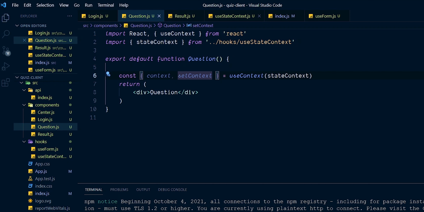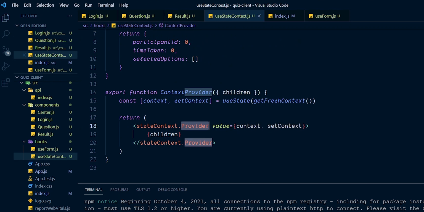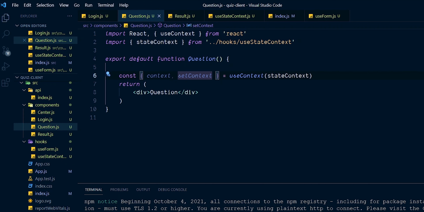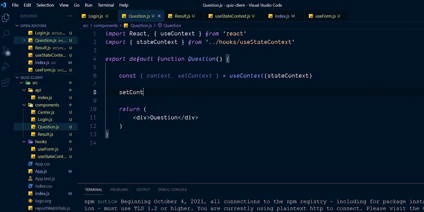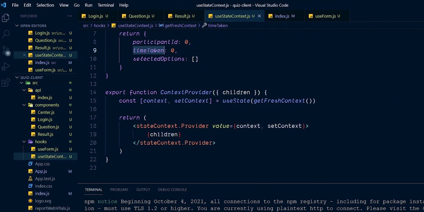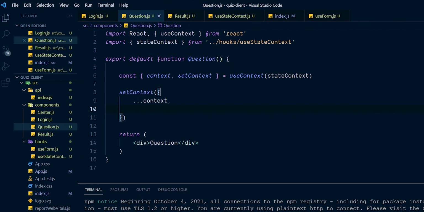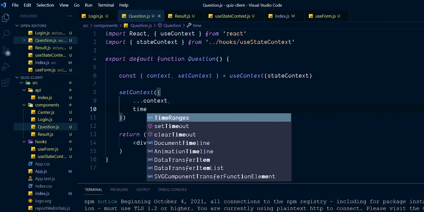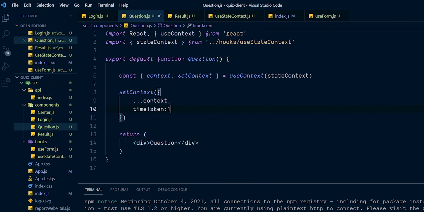The only difference is that here we have a context provider, and this provider is used to wrap every component inside the application, and that's how this context is made available across the children components. In order to update the values inside the context API, we can do the same thing that we do with a component state object. We will destructure whatever we have inside the context. Now if you want to update the time taken for this quiz program, you can just update that property here. So this is how context API works.